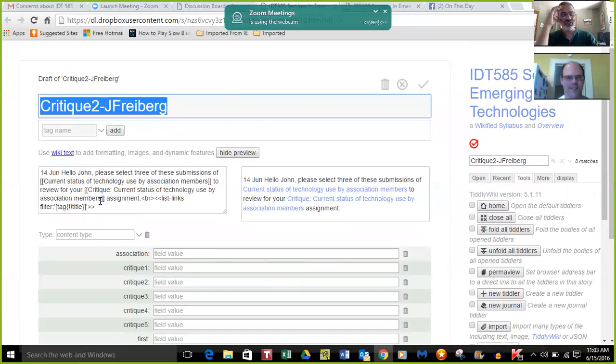And TiddlyWiki is quite a blend between writing and reading and hypertext, but then also, if you're interested, it pulls you into sort of writing light code. Yeah, there's definitely a code feel to this. Oh, yeah, absolutely. And it's kind of cool.